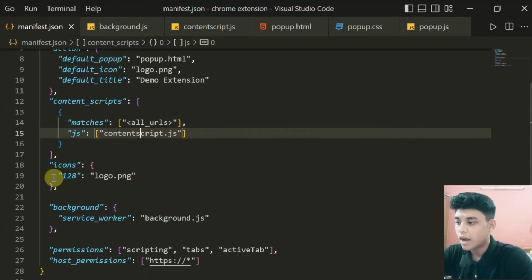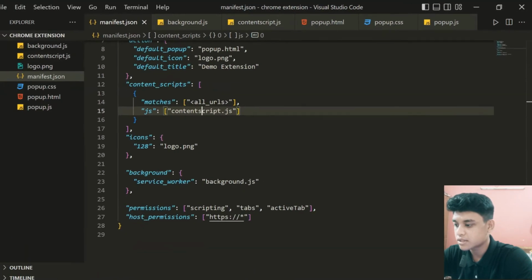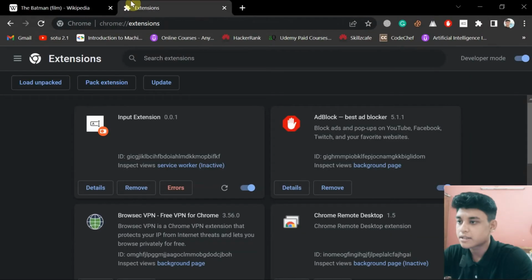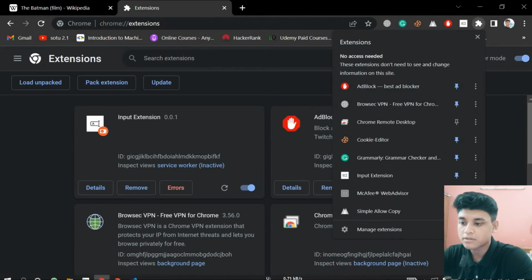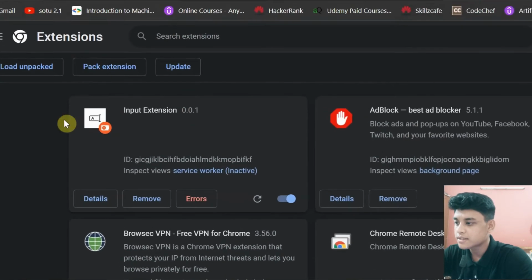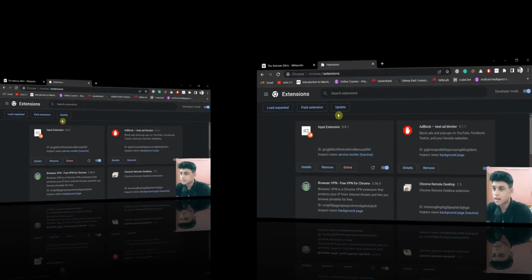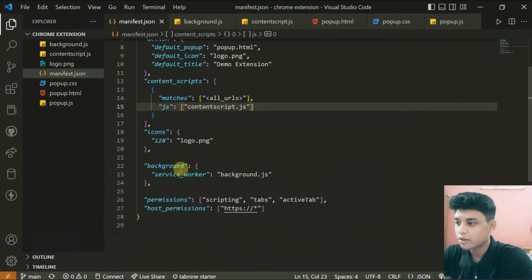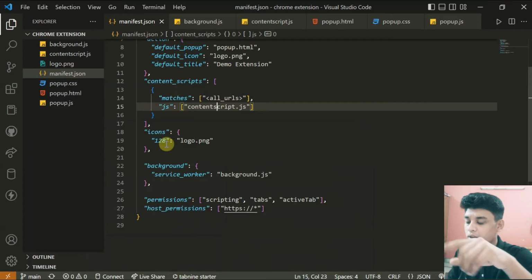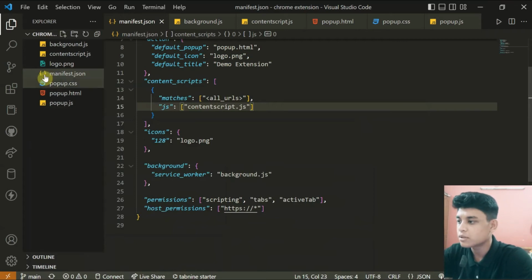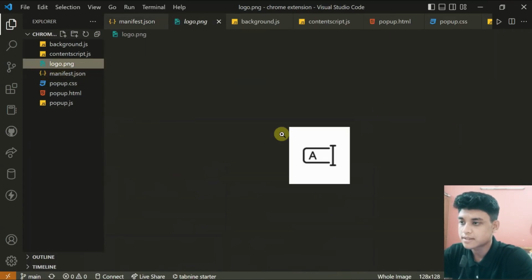Content script.js. Icons is which, if I open the extension tab, you can open it from here also, manage extension. So this is the icon you see here. This is the icon, and it's written 128, right? So it's the dimension 128 by 128 pixel. Logo.png, which is just this.